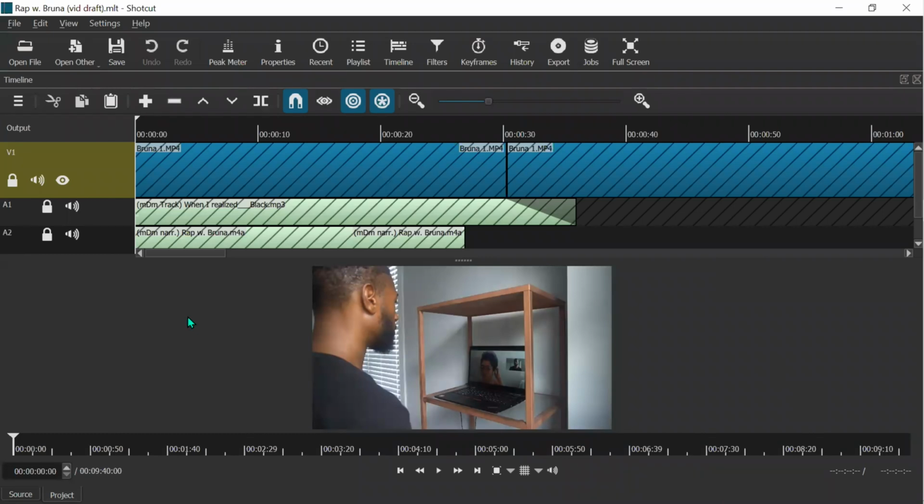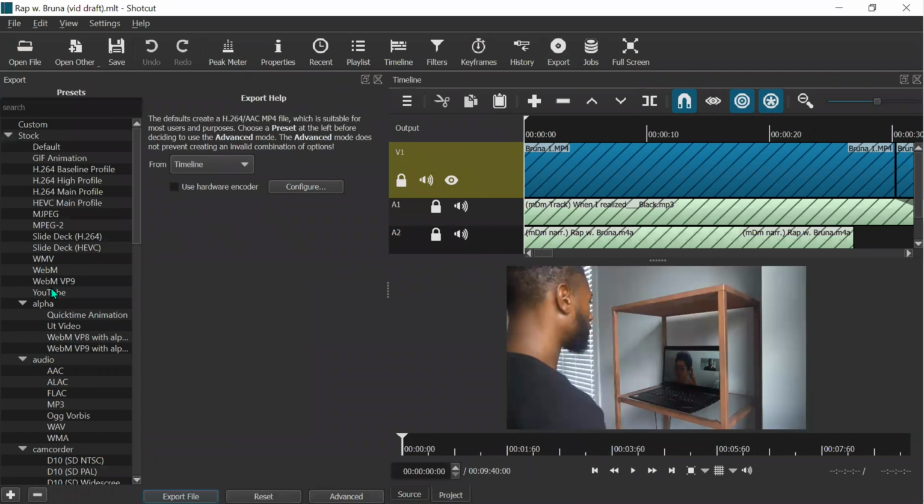I'm ready to show you exactly how I render 4K videos through Shotcut. And I do this for every video that I'm processing, whether I use a 4K enabled HD camera or not. I'm going to start by hitting export and then move to the YouTube preset.